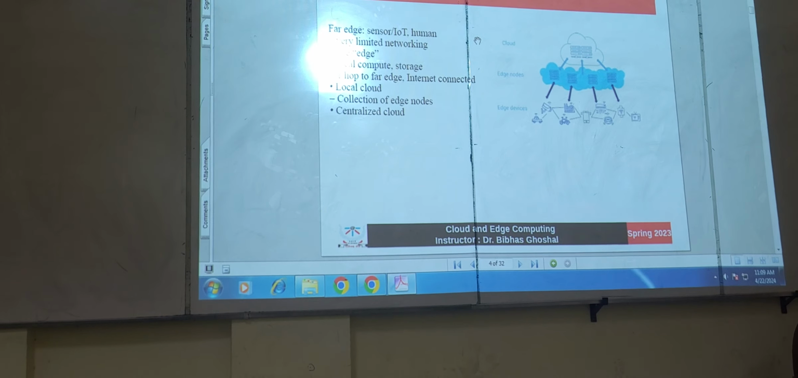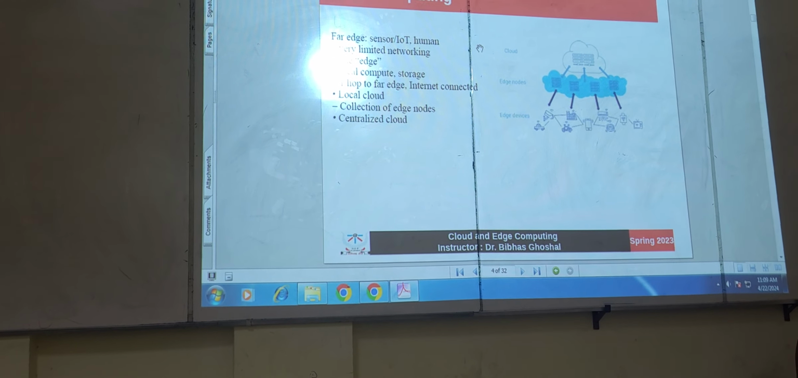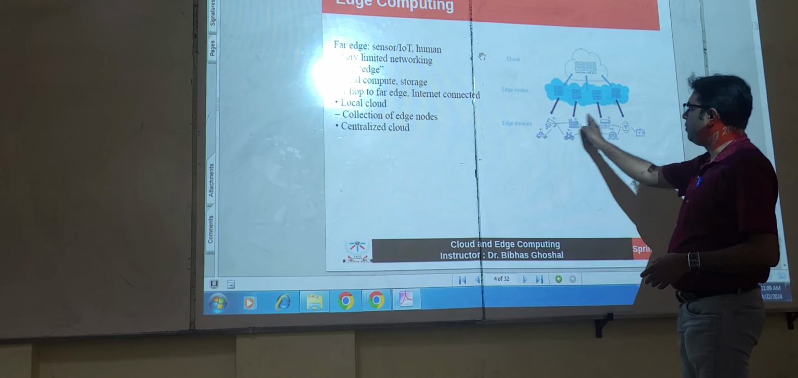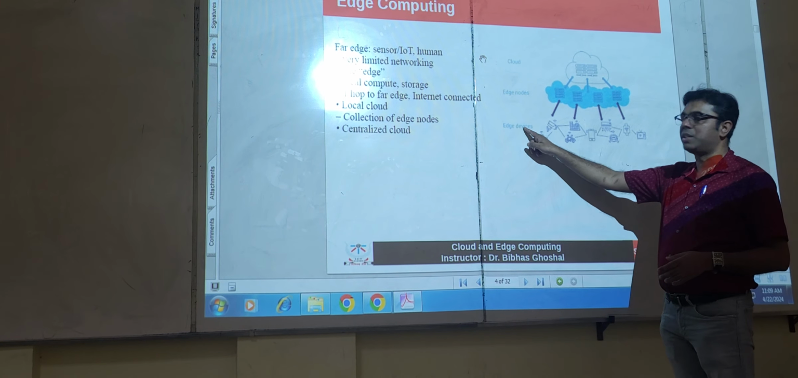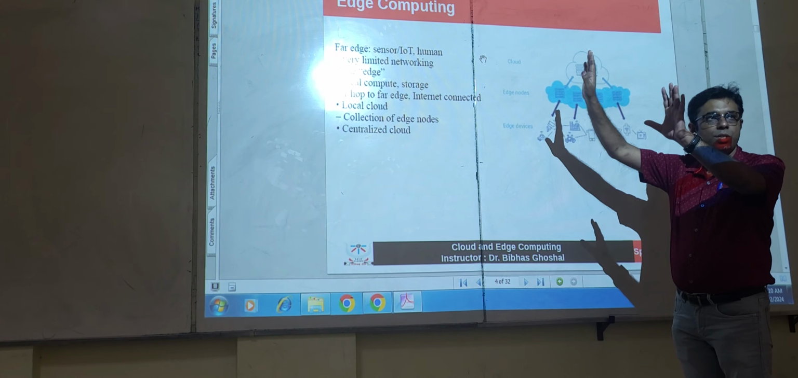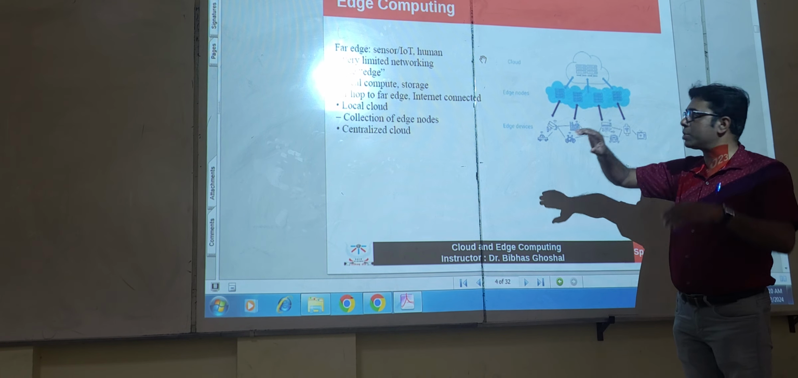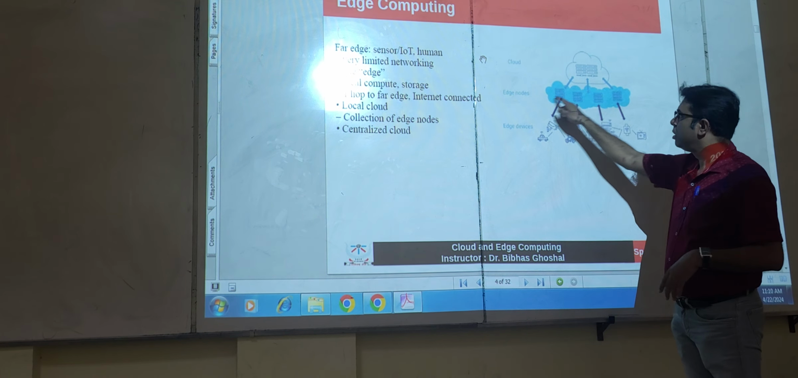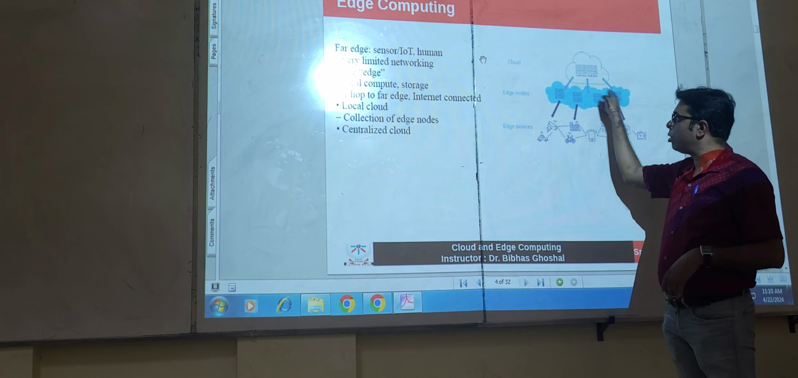Call that a local cloud, you can see. So this is the situation. We have devices, we call them edge devices. This is a standard cloud, big infrastructure running huge compute resources. In between sit edge nodes. What are these edge nodes?